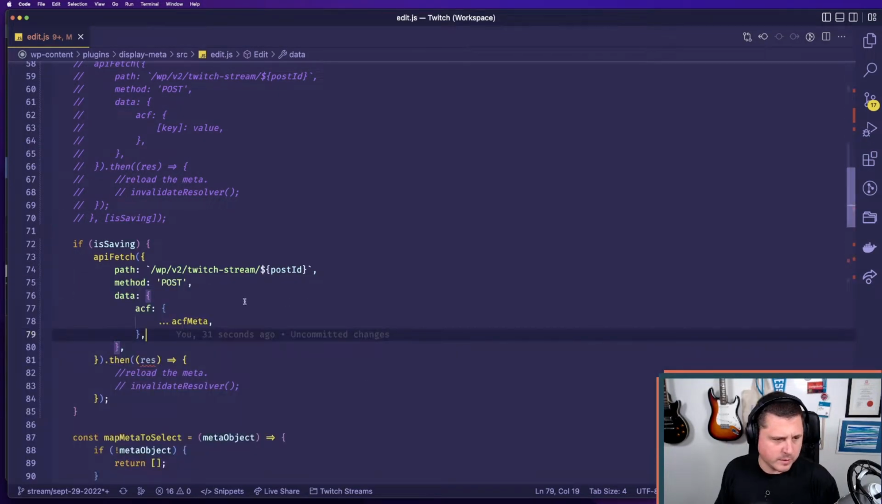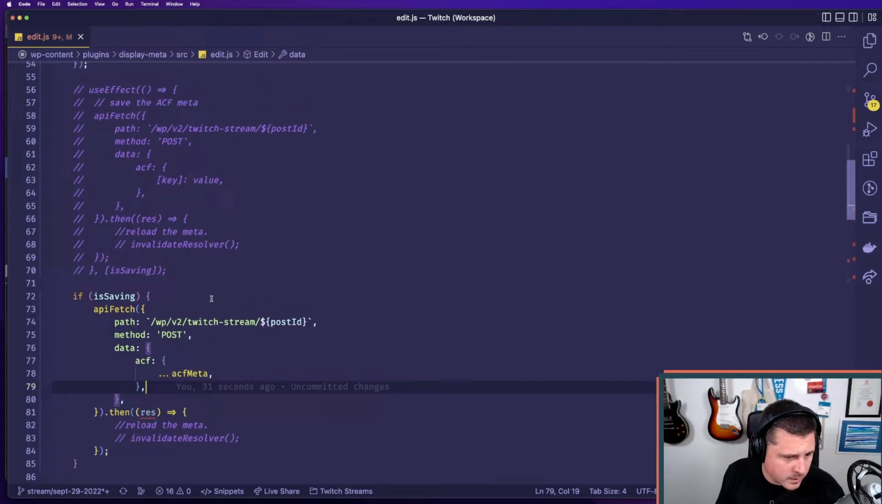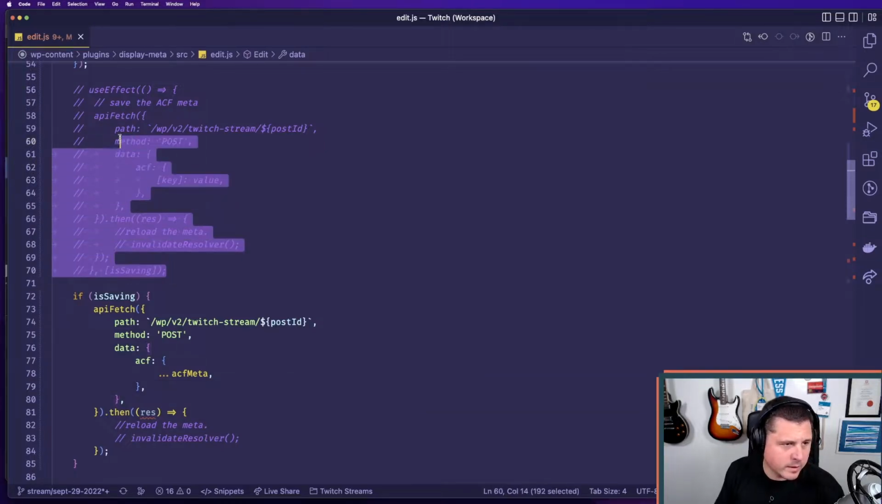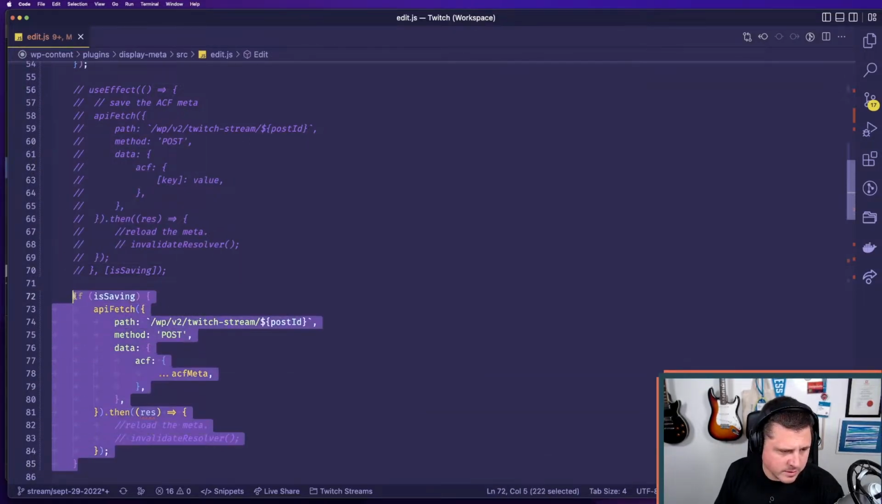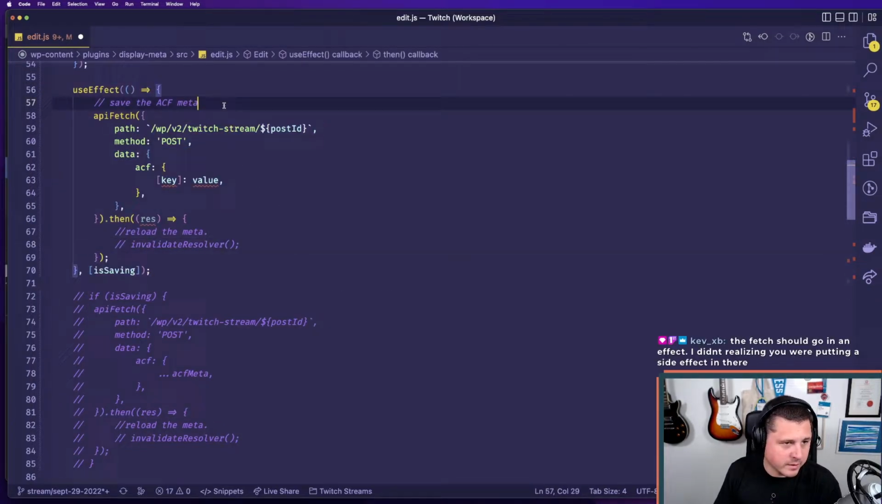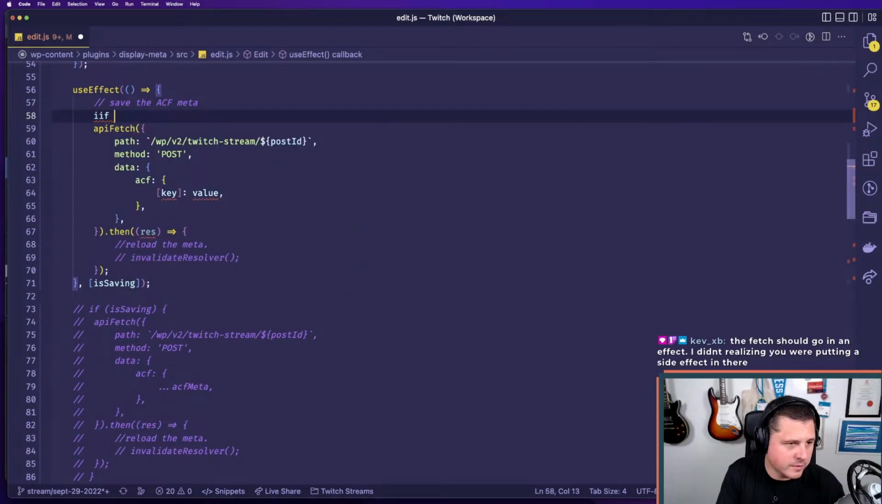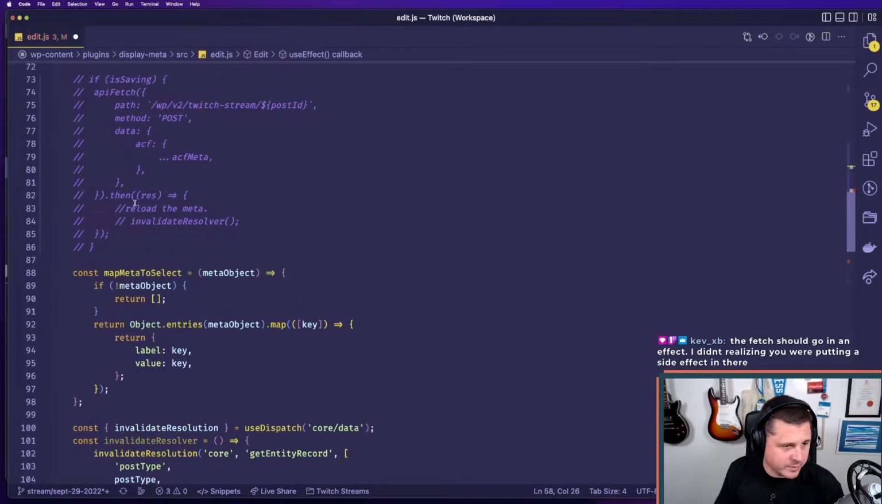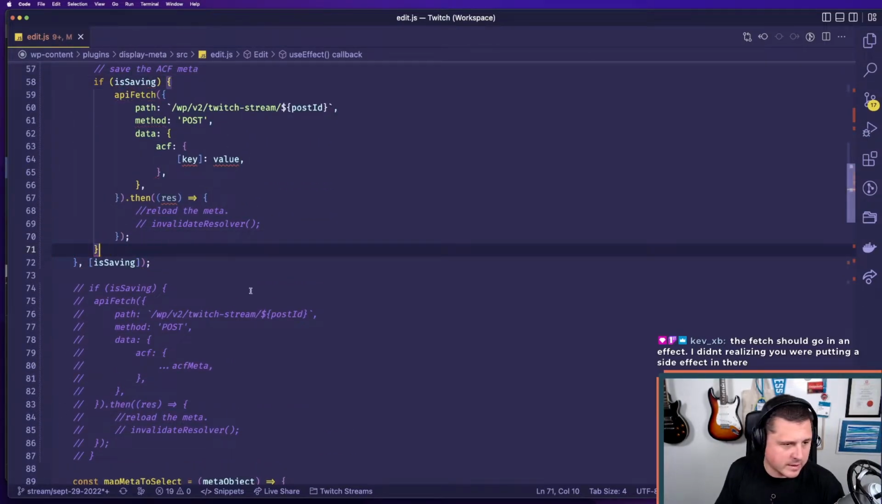Do I have a build here? No, okay. You know what I'm gonna do? I'm gonna take this out for a second because there's some logic in here that I need to actually apply. So I'm gonna say if is saving, because I want this to be true. If it's false, I never want this to run, right? So I want that to happen.